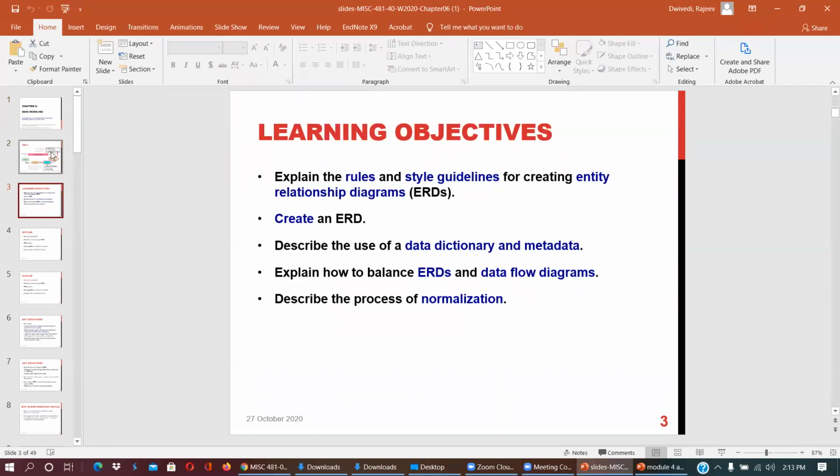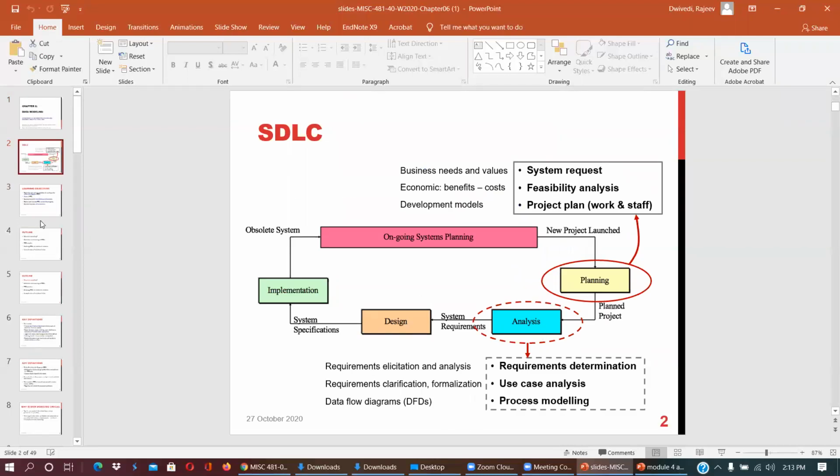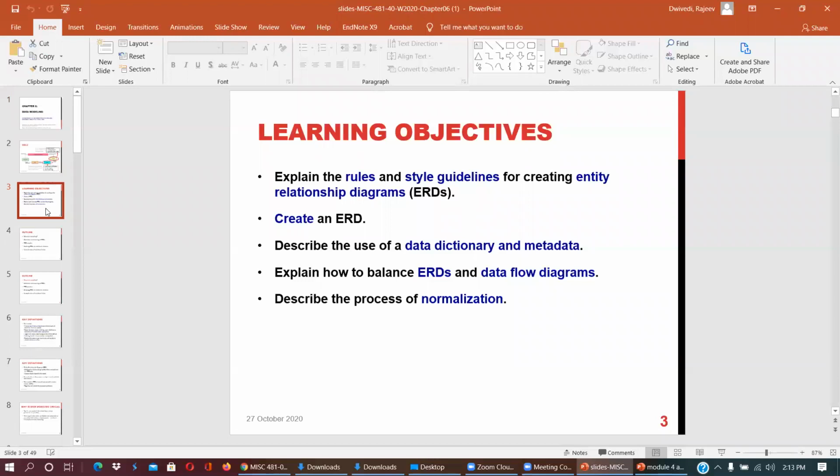So what we are going to cover in this analysis part: explain the rules and style guidelines for creating entity relationship diagram. So I hope you have done this course, database management, 373. Have you done it? 373. I think most of you have done, and some of you have done with me also. So basically, this chapter is about that only.